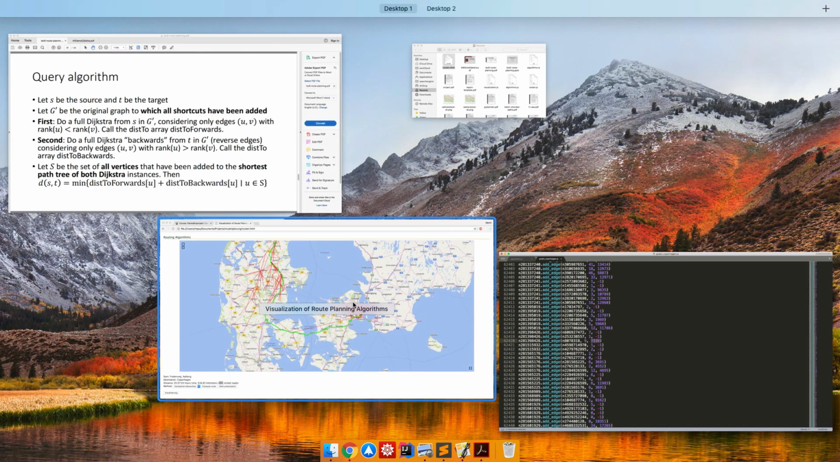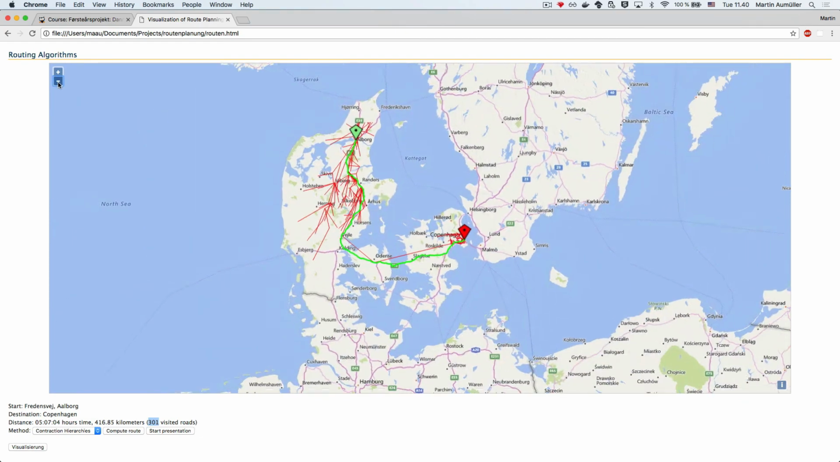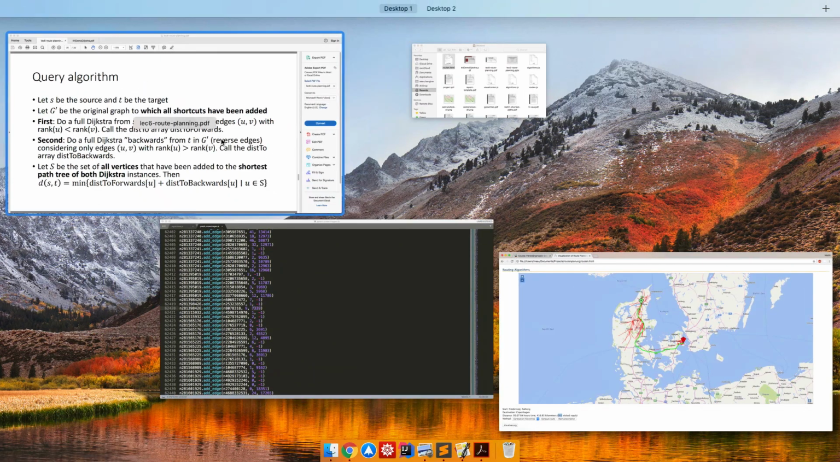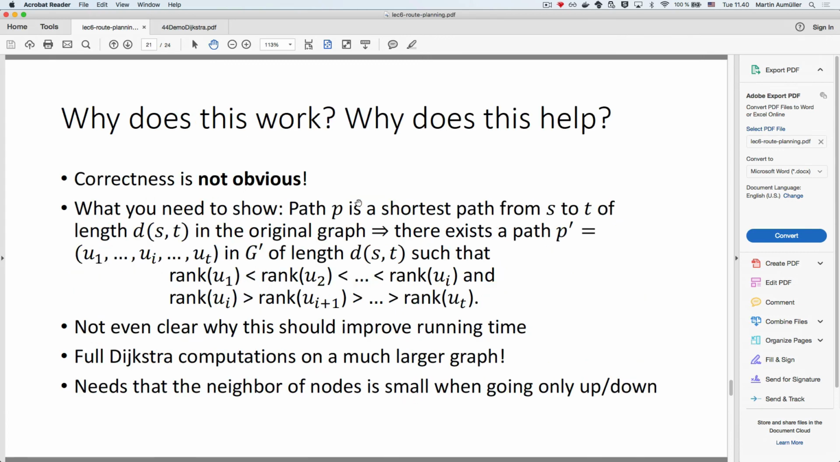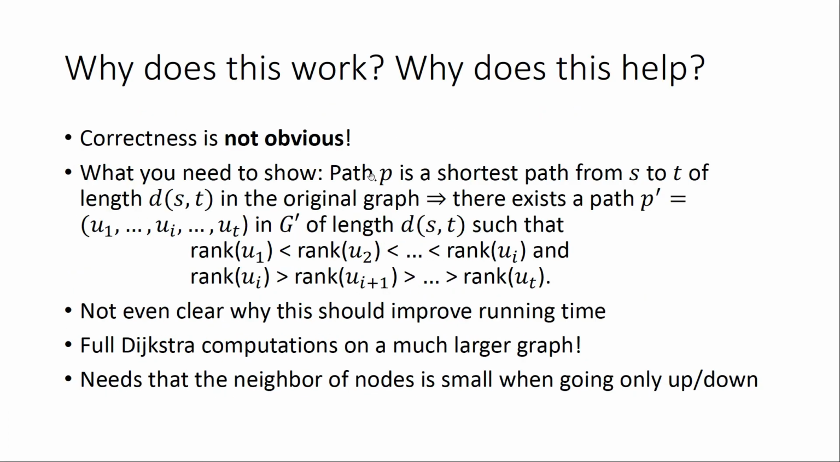It's super cool. When I saw this, I couldn't believe that this works. Then you go through this proof and you see it kind of makes sense. There are always these steps that go like this, and you can prove this by induction. But it's completely not obvious why this works. And you have to do a full Dijkstra. When I saw the paper, I thought, okay, now they do full Dijkstra computations. This must be slower. But if you only go up in rank or down in rank, there are very few nodes that you actually consider.